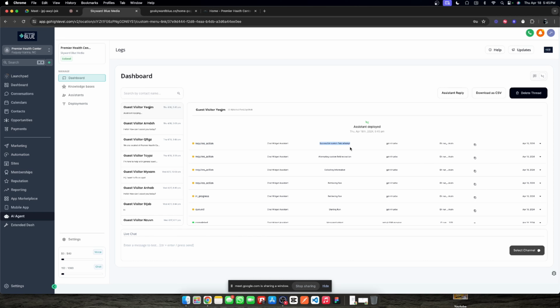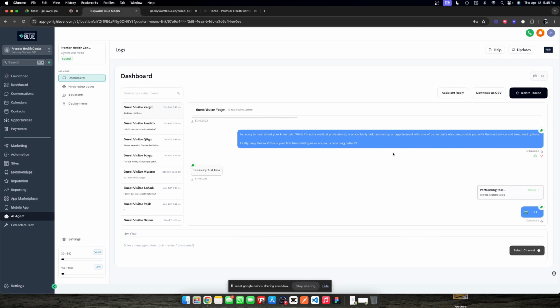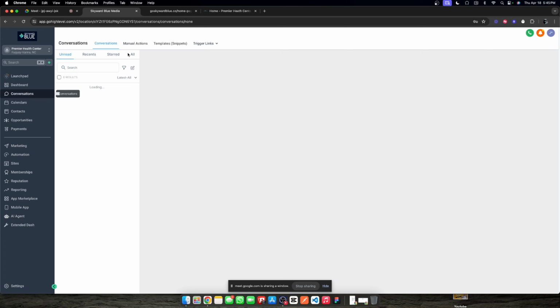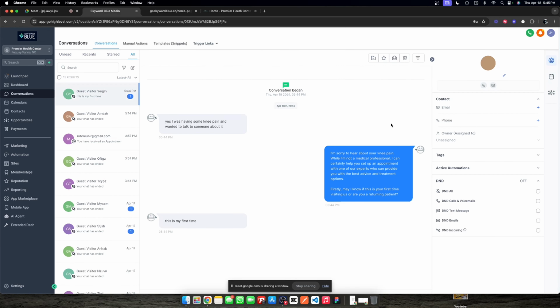Okay, successful custom field attempt. So it extracted the value, and it labeled me as a new patient. So it should have labeled me as a new patient. Let's take a look. So here I am in Go High Level.